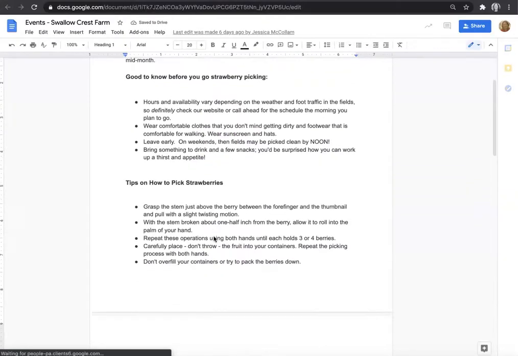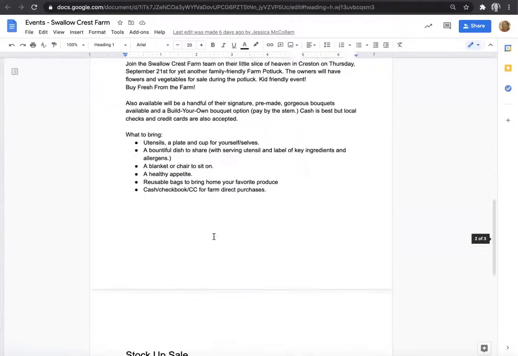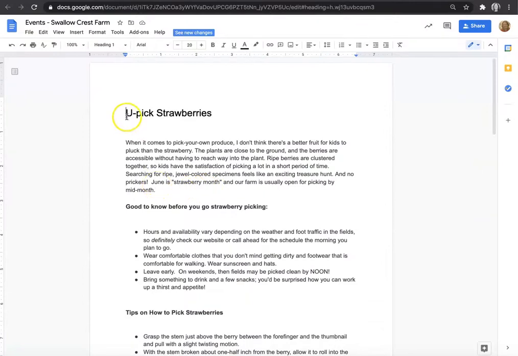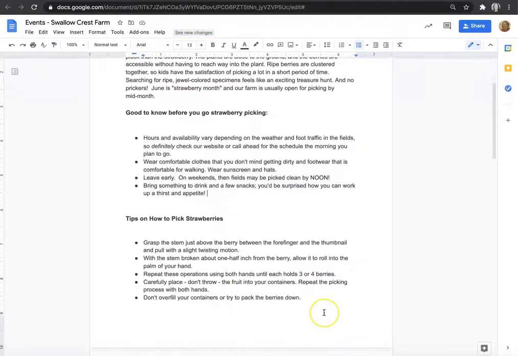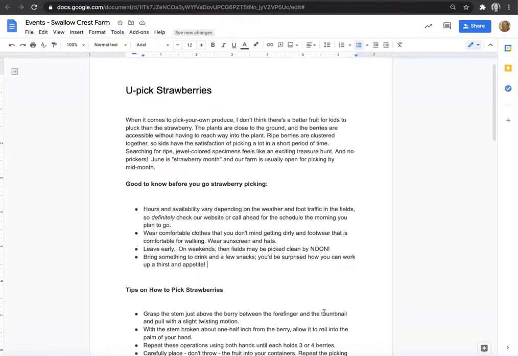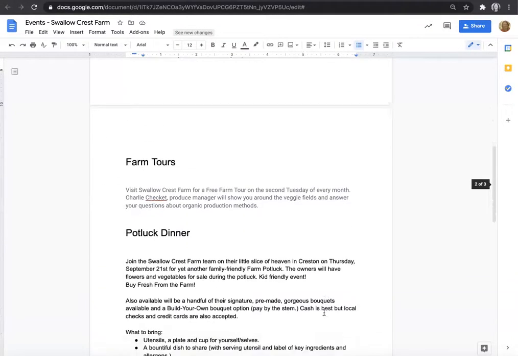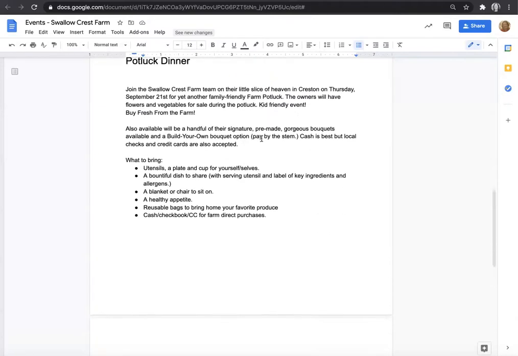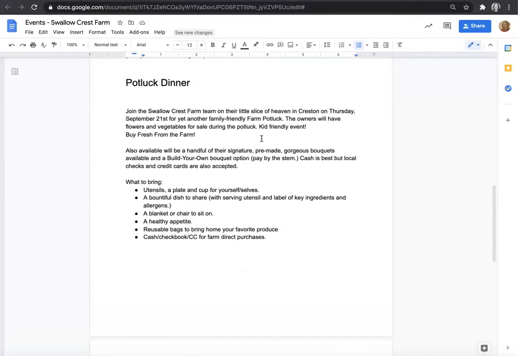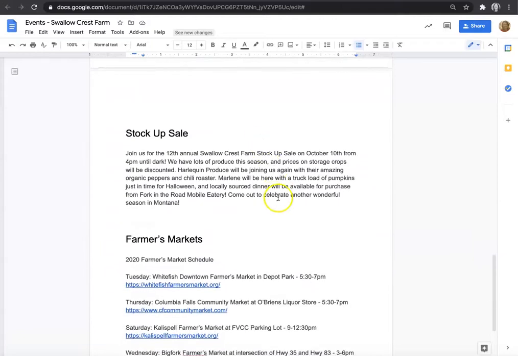There are also some events that I have here. So one thing that I've started new at my farm is this You Pick Strawberries. And this is a whole bunch of information about it. So that I would like on my website. And then here are the different items you can put as events. So on the second Tuesday of every month, you can do farm tours. We can have a potluck dinner at some point and a stock up sale.